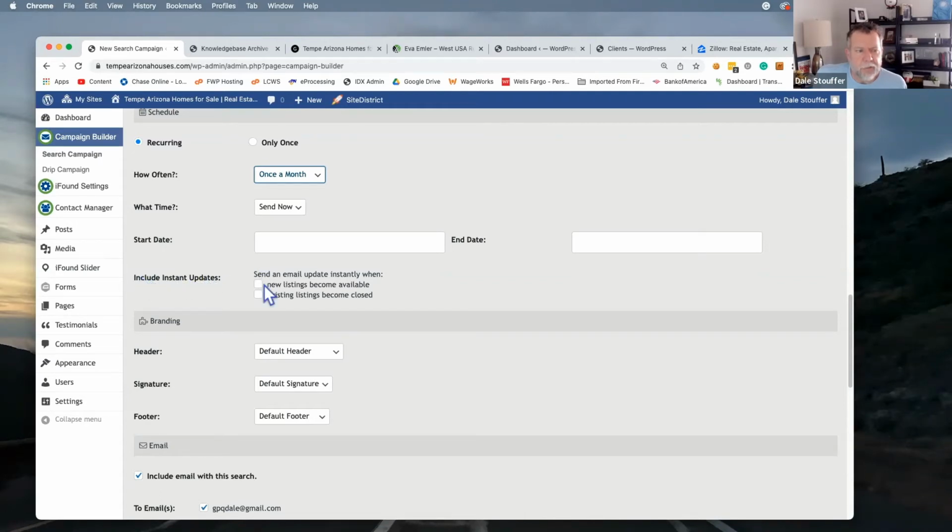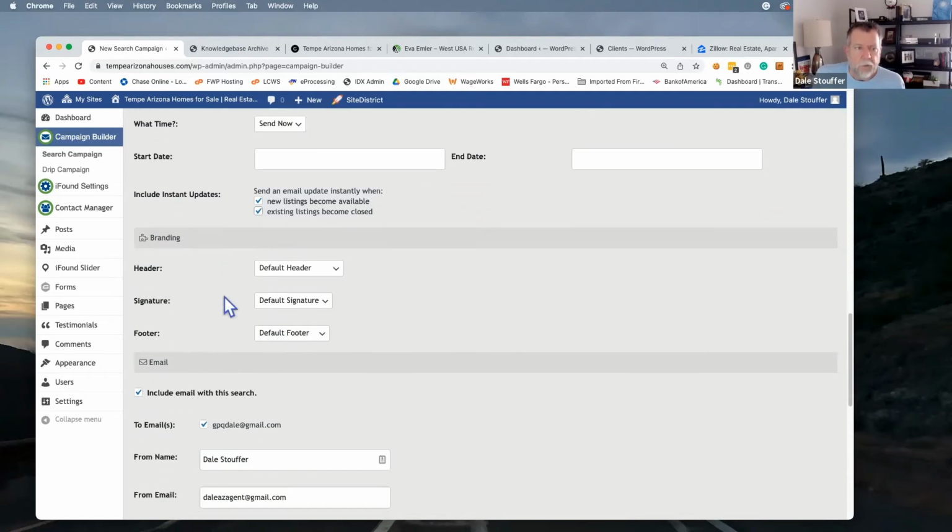Include instant updates, new listings, sold listings. You want to include both of these because homeowners notice when signs go down, and that's also the time when they'll go look it up in Zillow if you haven't sent it to them.